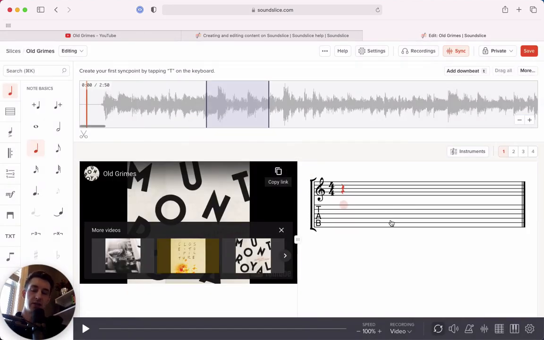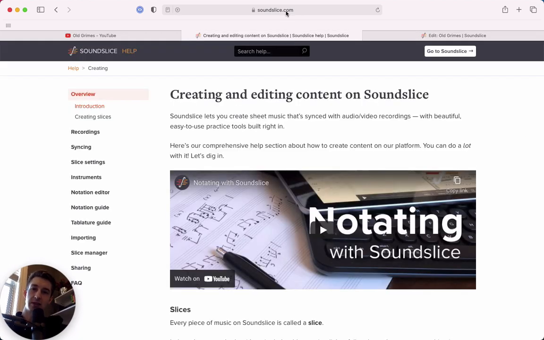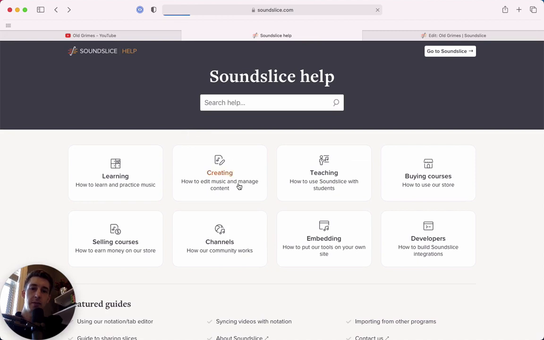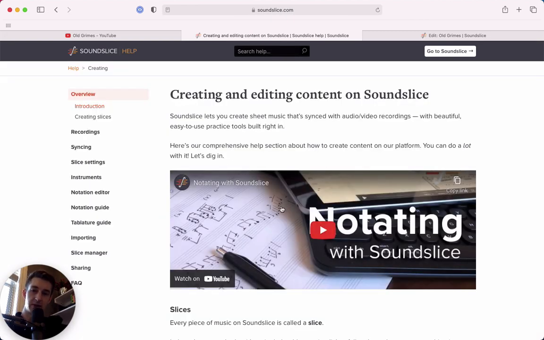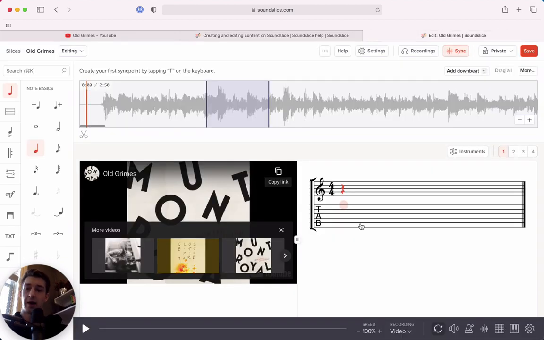If you've never used the Soundslice editor to notate music, I will recommend first and foremost you go to soundslice.com/help, and you'll see a button for creating. We have tons of information here all about creating using the Soundslice editor. There are videos, tips and tricks, and some keyboard shortcut recommendations that will get you cruising with the Soundslice editor. I'm not going to get totally into it in this video.